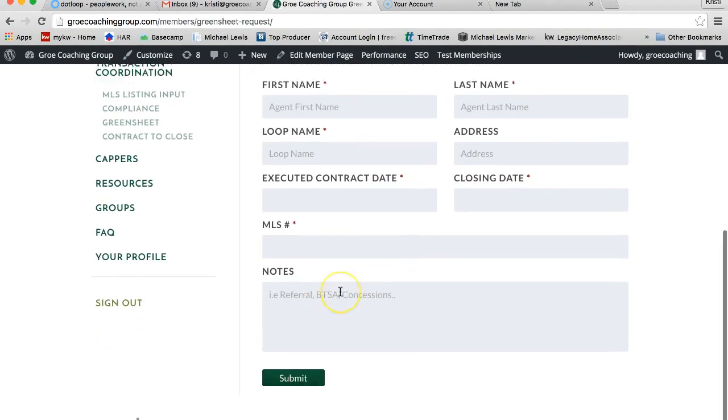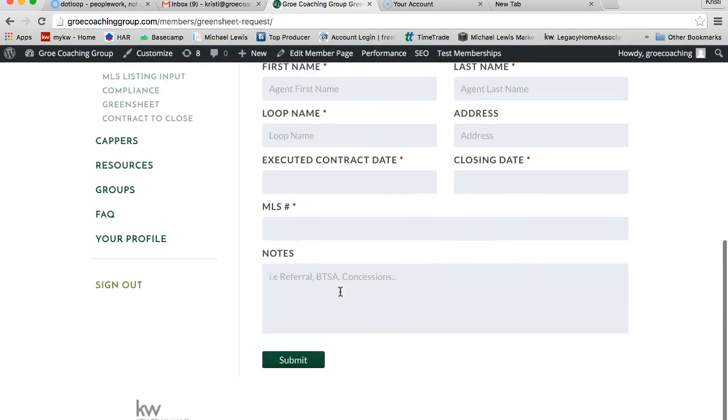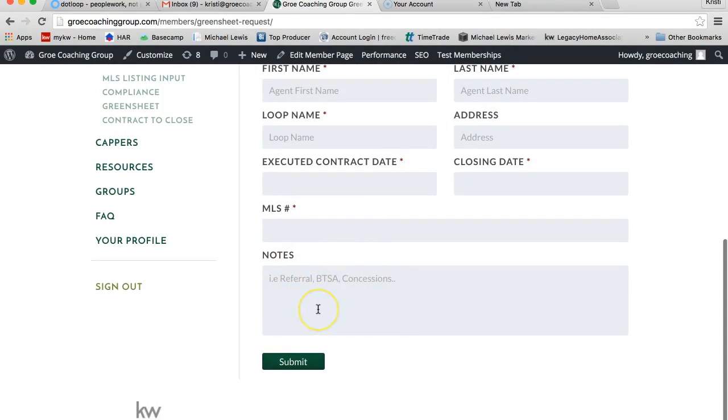So one thing that's important with the notes is they need to know, did you take a smaller commission? Is there a referral on it? Are there any bonuses to the seller's agents, such as you would get on a new build? Anything that might be different with your money, they need to know when they create that green sheet. So make sure you're putting notes in.